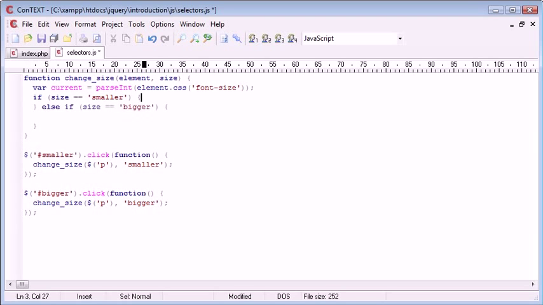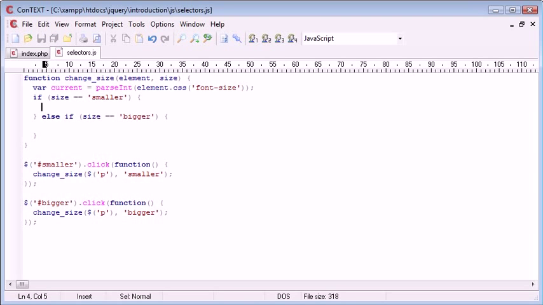So inside of the first block, we want to create a new variable, and this is going to be called new_size. And that's going to be equal to current minus 1. We're going to minus 1 pixel every time. We could put 2, I suppose, that would make it a bit better to use. Now if the text size has been specified as bigger, i.e. the bigger link has been selected, we need to again create a new variable called new size, and this is going to be equal to current, but this time plus 2.